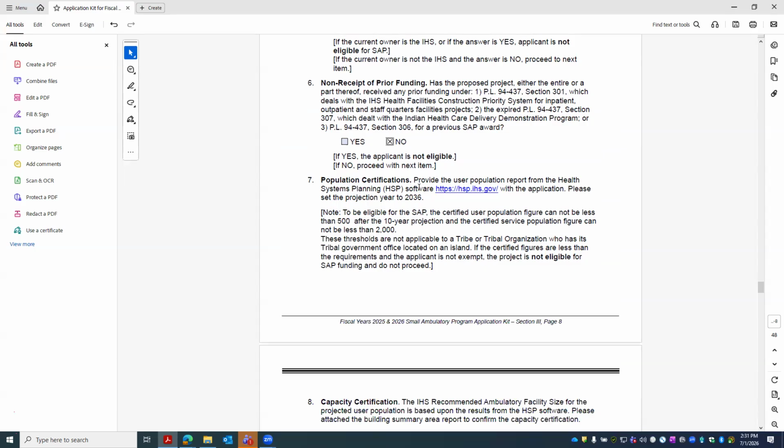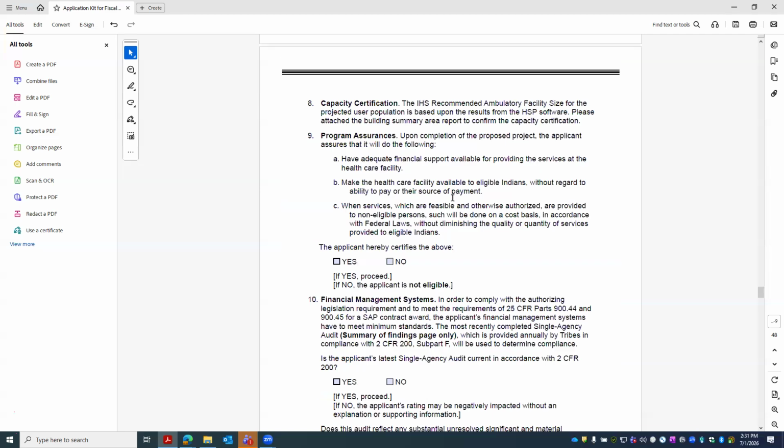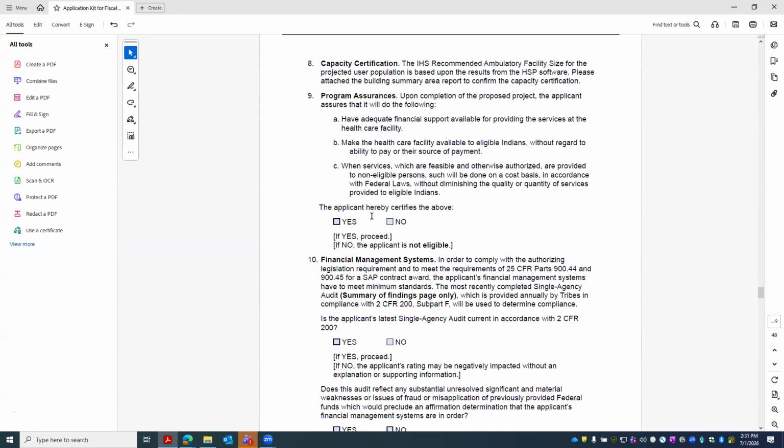So we'll go into HSP. We'll do our certifications here in a bit. Let me see if we can finish the rest of these questions to finish up the fillable form. Program assurances. So just making sure that you give us these assurances for the healthcare facility once it's done. So making sure that it's used for healthcare. You have financial support. And just making sure that it's going to be provided for beneficiaries and not non-bens.